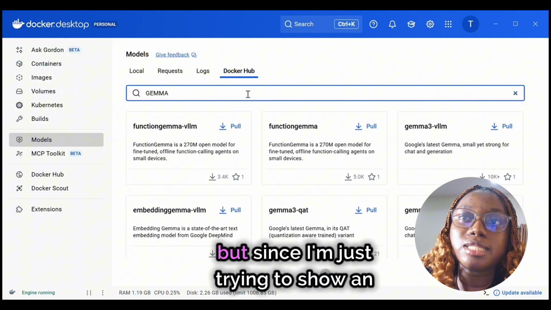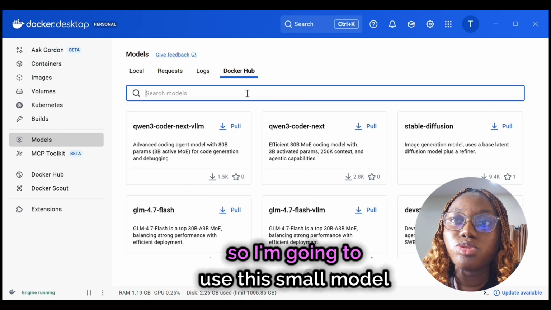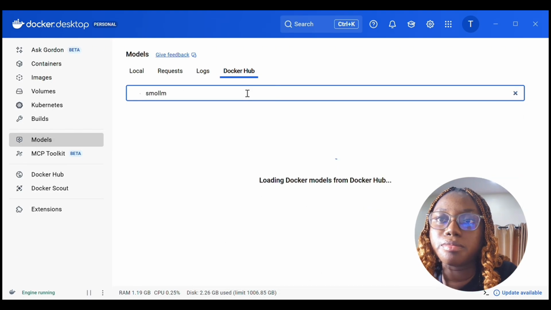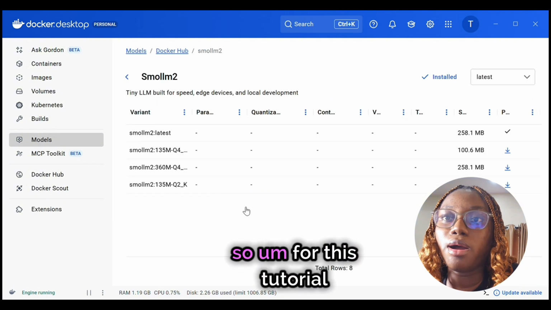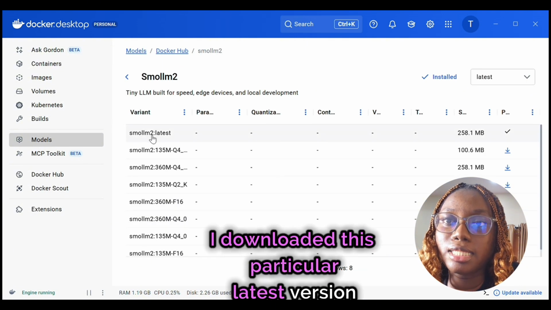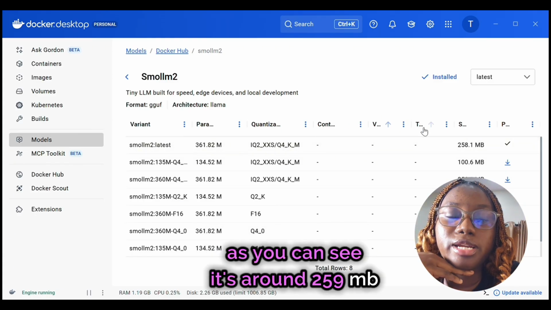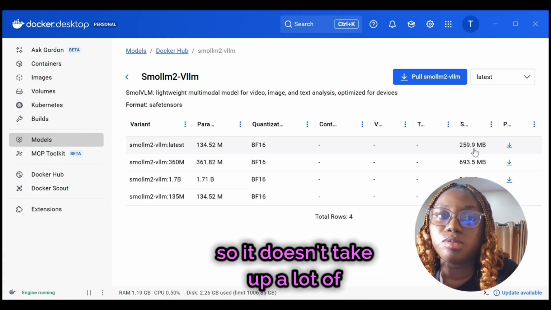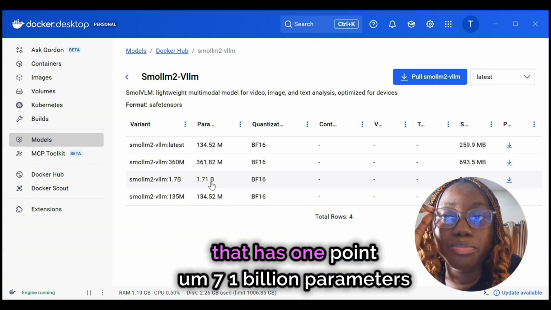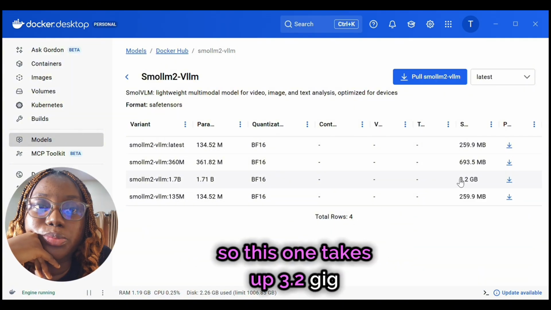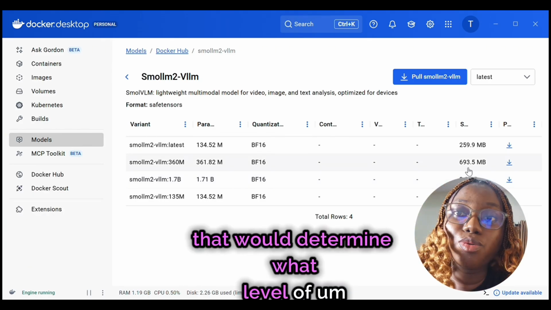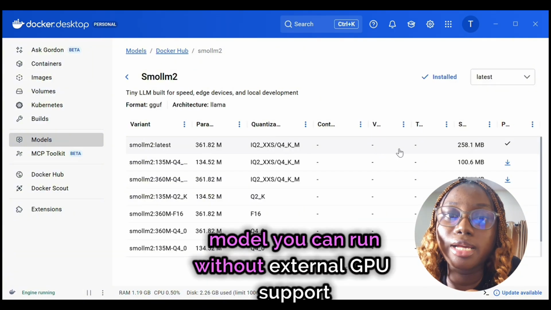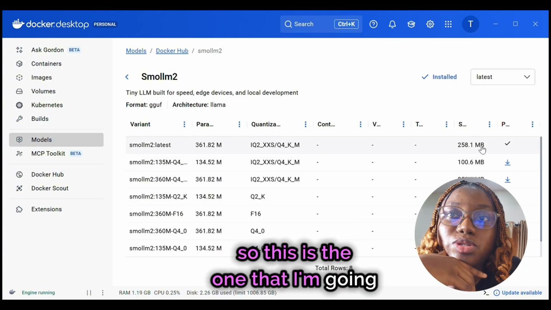You can just search, but since I'm just trying to show an example, I'm going to use a small model. So this is the model that I used, and you can use any model of your choosing. For this tutorial, I downloaded this particular latest version. As you can see, it's around 259 MB, so it doesn't take up a lot of space compared to something like this that has 1.71 billion parameters. So this one takes up 3.2 gigs. Depending on your PC, that would determine what level of model you can run without external GPU support. So this is the one that I'm going to use.